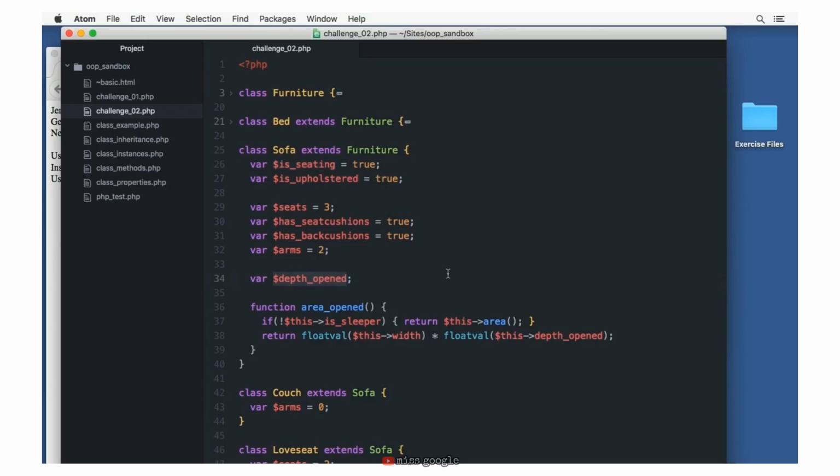I also added another one for depthOpened. The idea is if this turns out to be a sleeper sofa, then its depth is different. Its width is the same, but its depth changes. So I wanted to be able to define that in that case. Now you don't see isSleeper here, but remember that's something we're inheriting. isSleeper is false by default, but if it were set to true, then we would want to take into account the depthOpened.